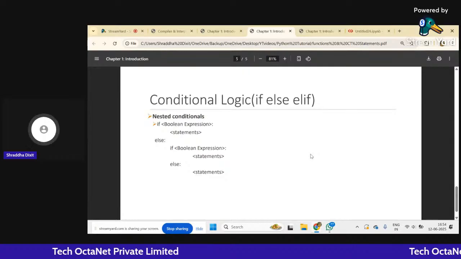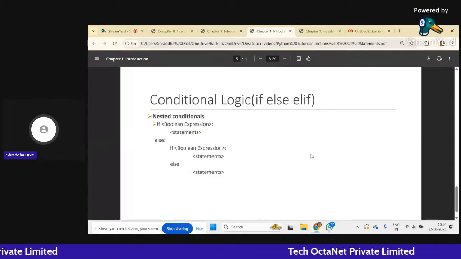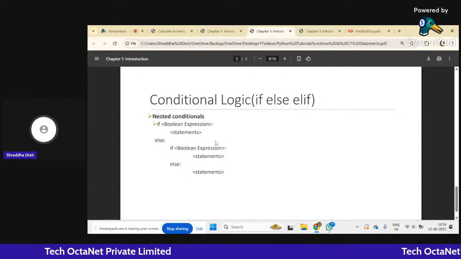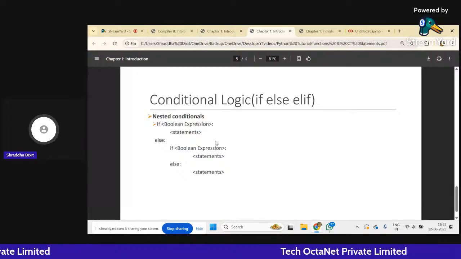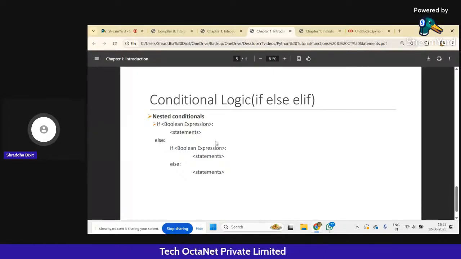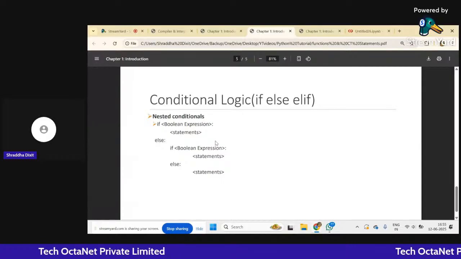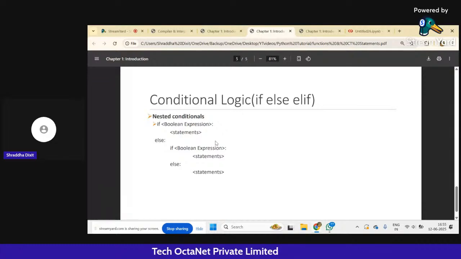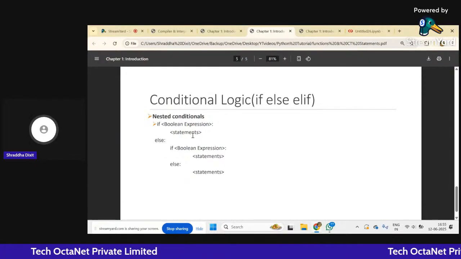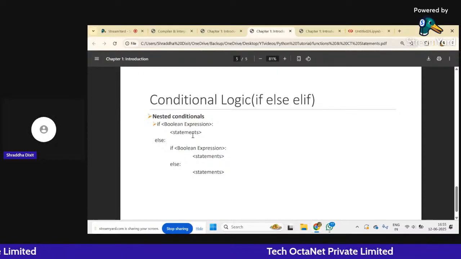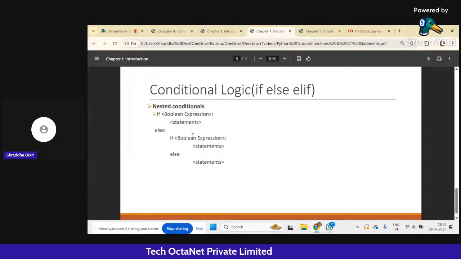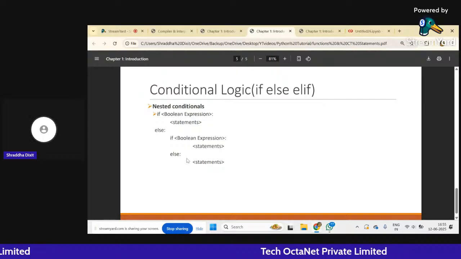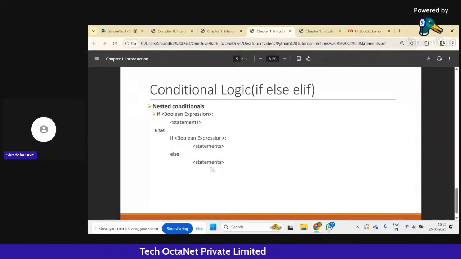Now, what are conditional logic statements? The first one that comes to our mind is the nested conditionals. The word nested means something is inside something. Your conditional statements inside the conditional statements are known as nested conditionals. So if I have an if and I want to have the statements under it, now in the else part we have again an if and else. So this is basically a nested condition. Is it clear till here?